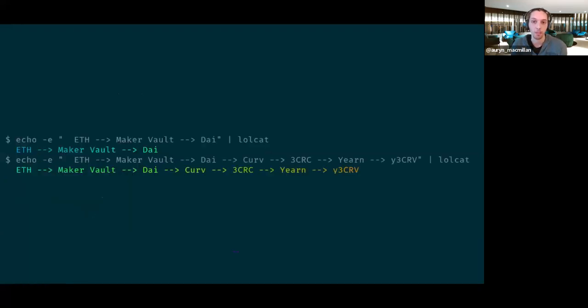A common and relatively simple example would be depositing ETH into a Maker vault, which returns DAI, an ERC20 token, depositing that DAI into a 3Curve pool, returning that 3Curve token, depositing that 3Curve token into a Yearn vault, which gives you this y3Curve token. The deeper into the DeFi ecosystem you go, the more complex and convoluted these chains of systems become. Each system takes an ERC20 token as an input and returns its own ERC20 token, representing the position in that system, as its output.